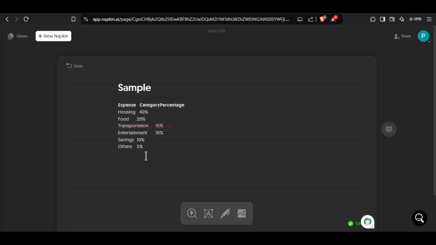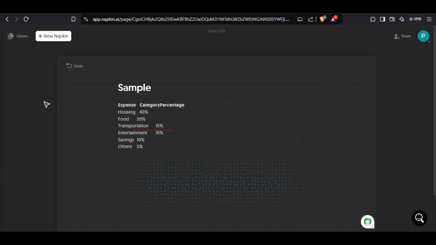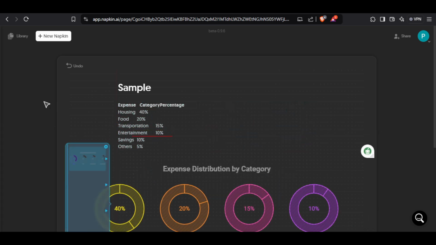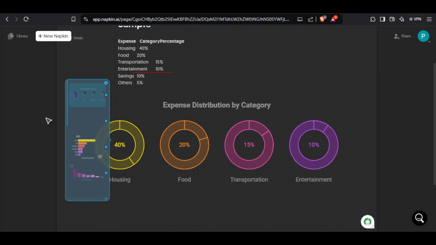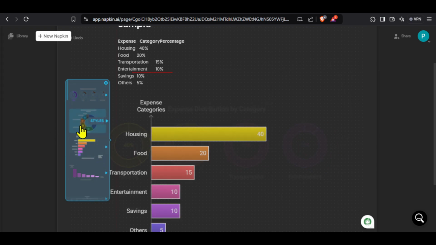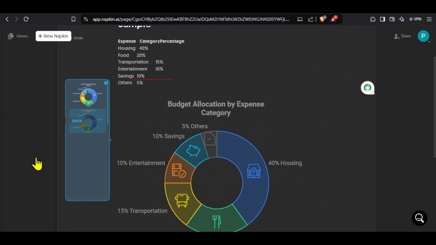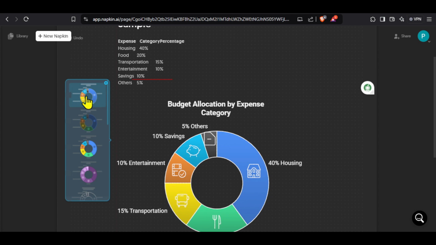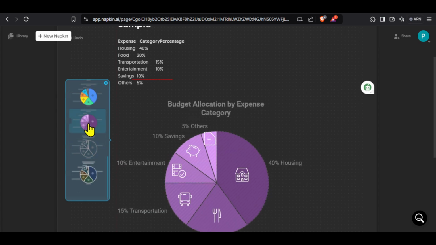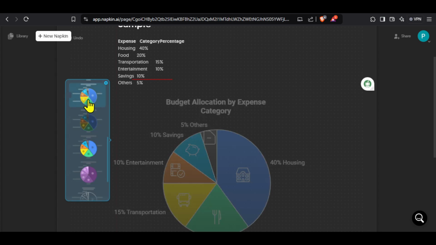After entering the data, hover over it and you will see this lightning like symbol. Click on it and the AI will start making your infographic. You can see that our infographic is ready, but maybe we need it in a different form. So you can see some different types of infographics here. You can hover on them, see a preview and then click on the ones that you like. Even after selecting, you will be able to see some variations of that same format. I like this one, so I will select it.